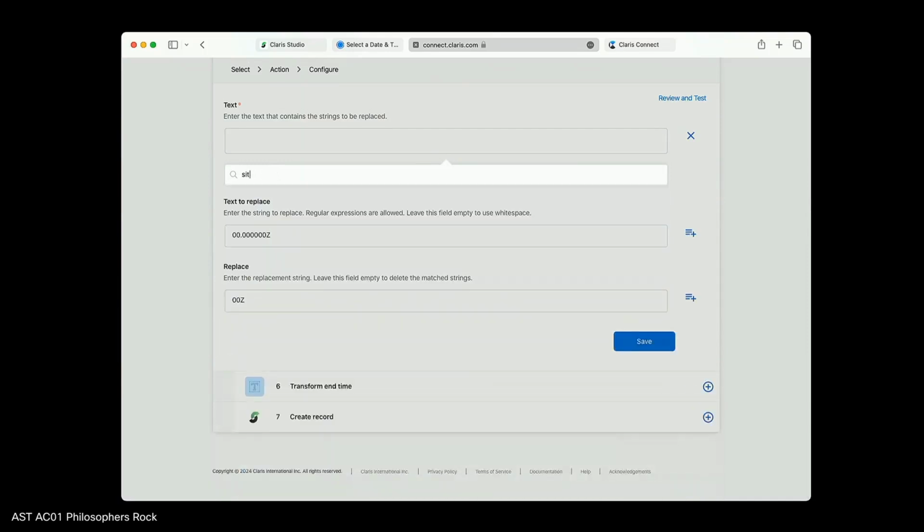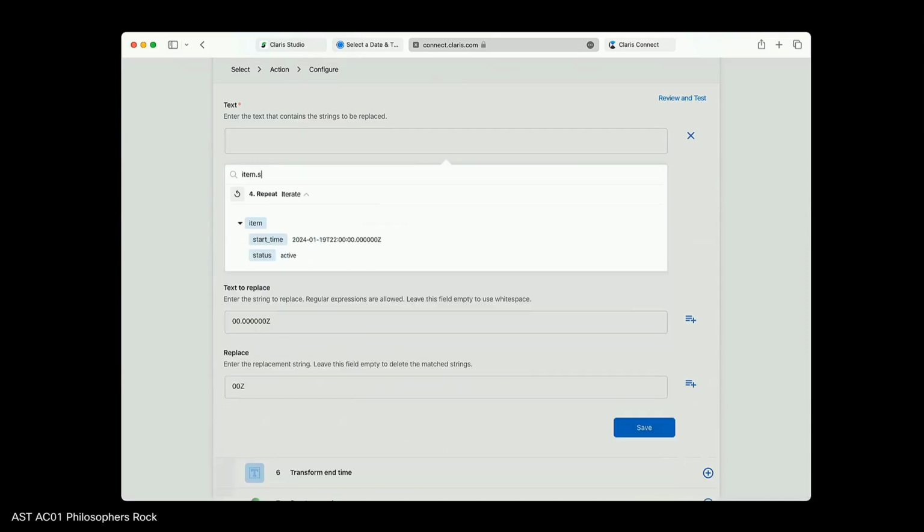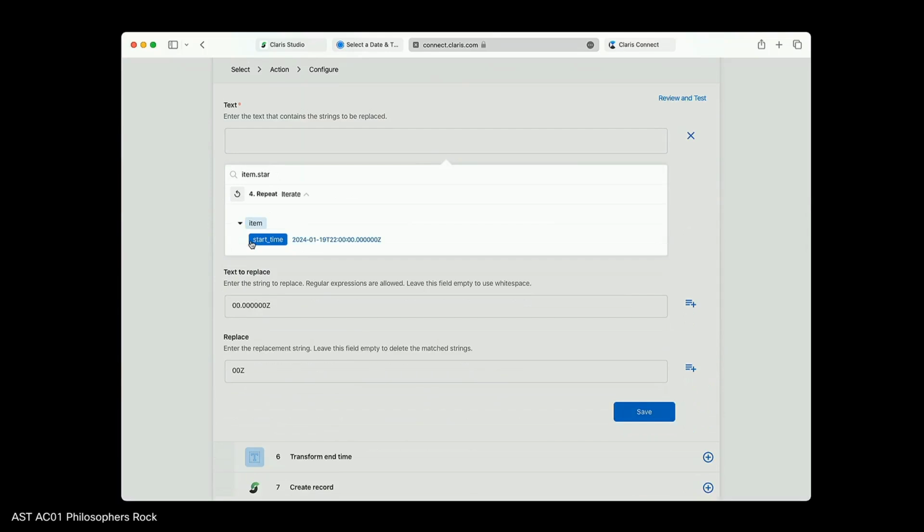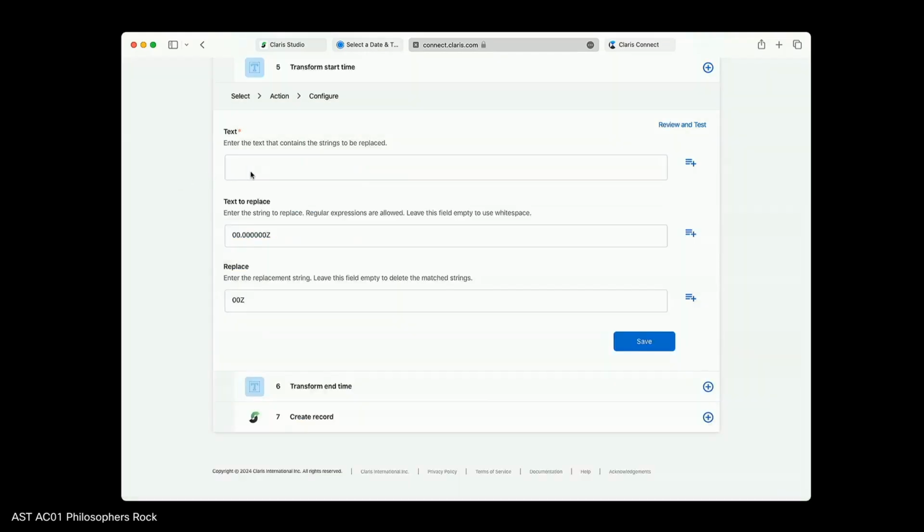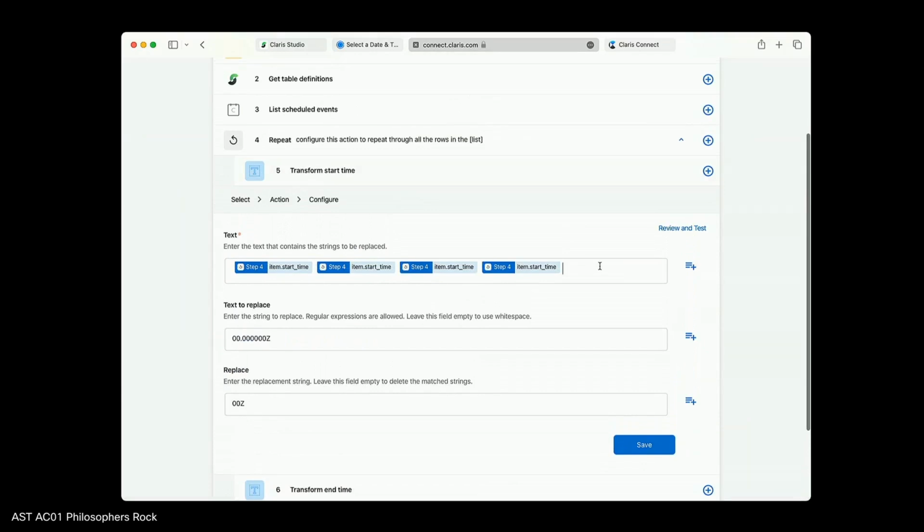Item dot start time. And there it is. It collapses it down to just the information that I need, makes it really easy for me to select it. And now it's configured. Oh, configured 3 times. There we go. Now it's configured once.